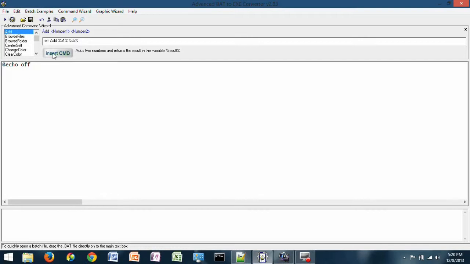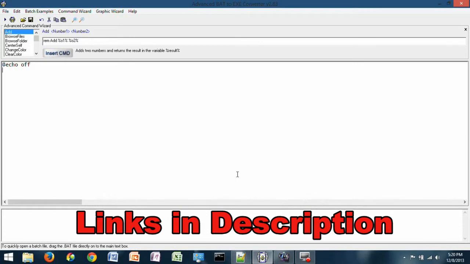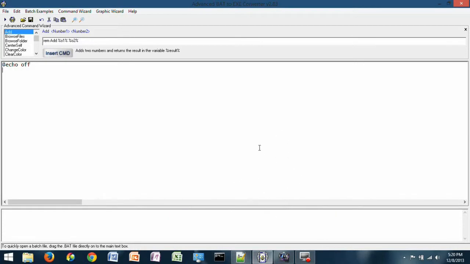If you do not get the full version, it will automatically put in a starting screen. They'll say upgrade to Pro if you want to take away the screen. But I didn't do that, so I don't think it's necessary. But if you want to, you can support the makers by doing that.